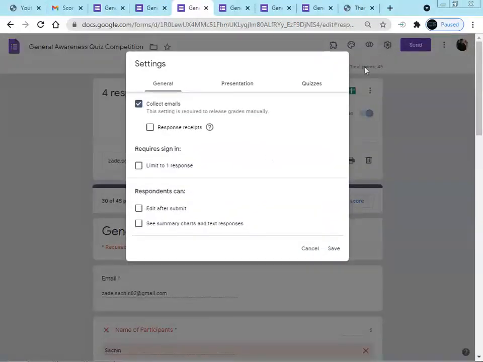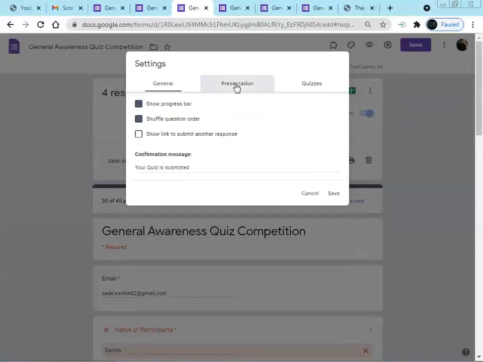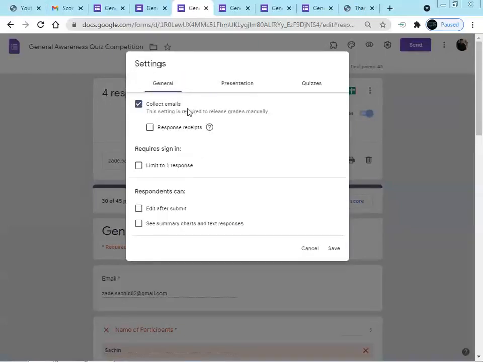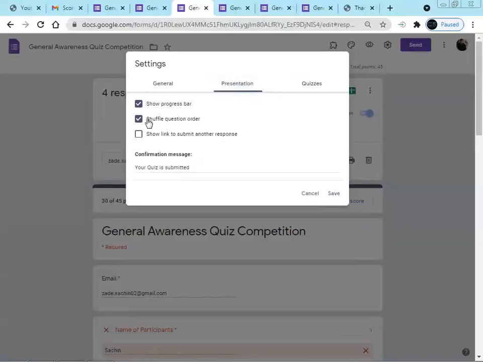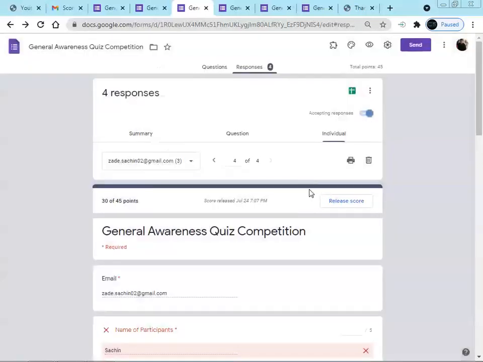Keep in mind what we want to create, and for whom we are going to create it. If we want to use the shuffle question order option, then we should give only one single field, that is collect email addresses. And if you want to collect multiple data from the students, such as name, class, section, city, in that case please don't select the shuffle question order option.